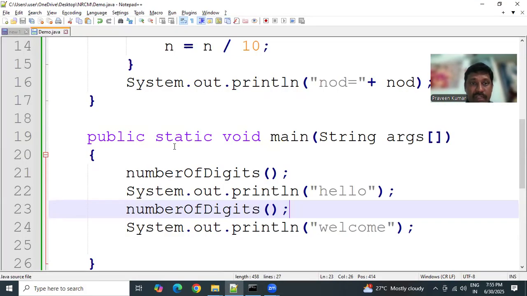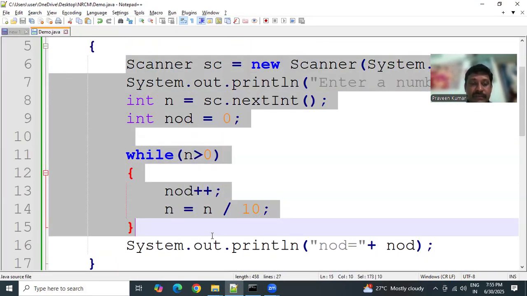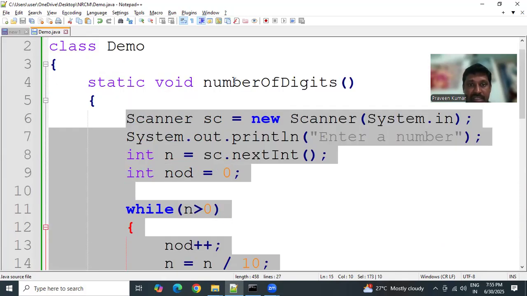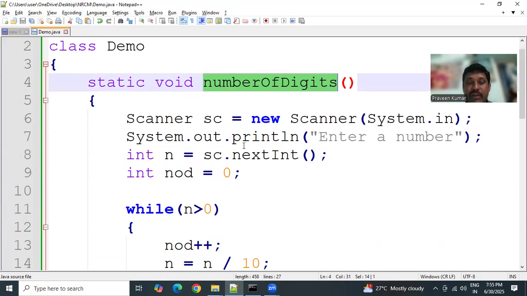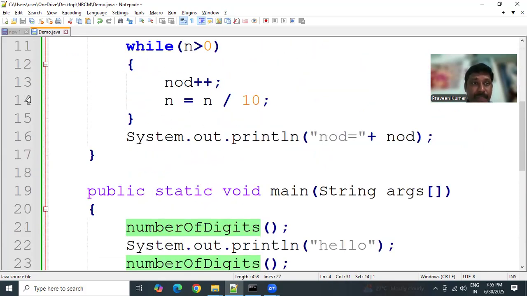Welcome. So how many times have I written this logic? Only once. This group of statements I have written inside a method. So whenever we want to find out the number of digits, instead of writing the same code again and again, we will just call the number of digits method. I hope it's clear.